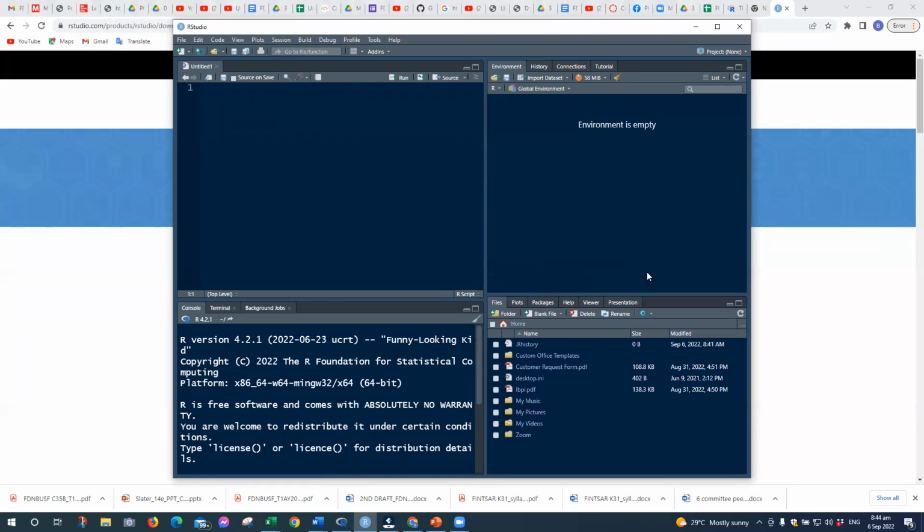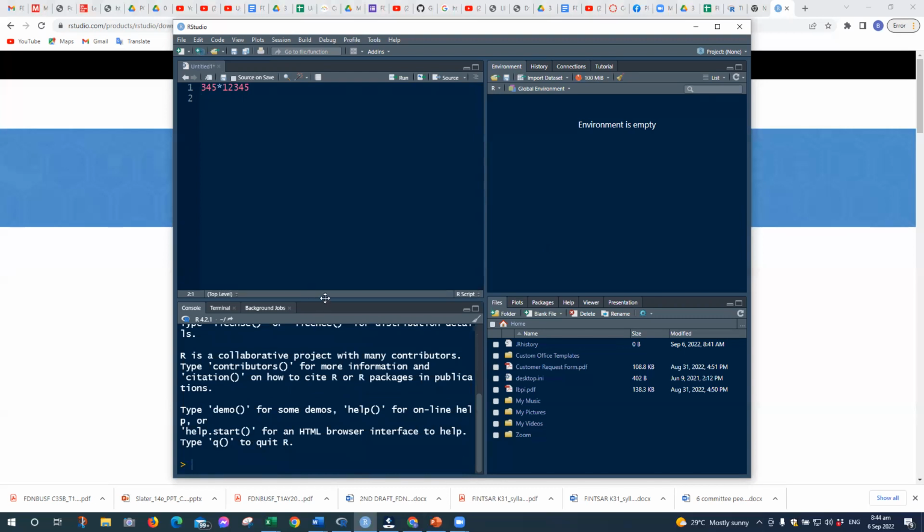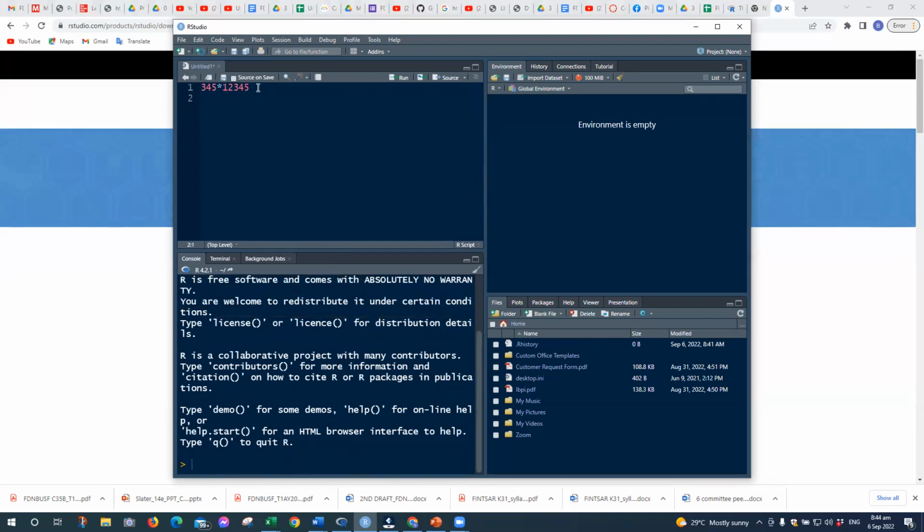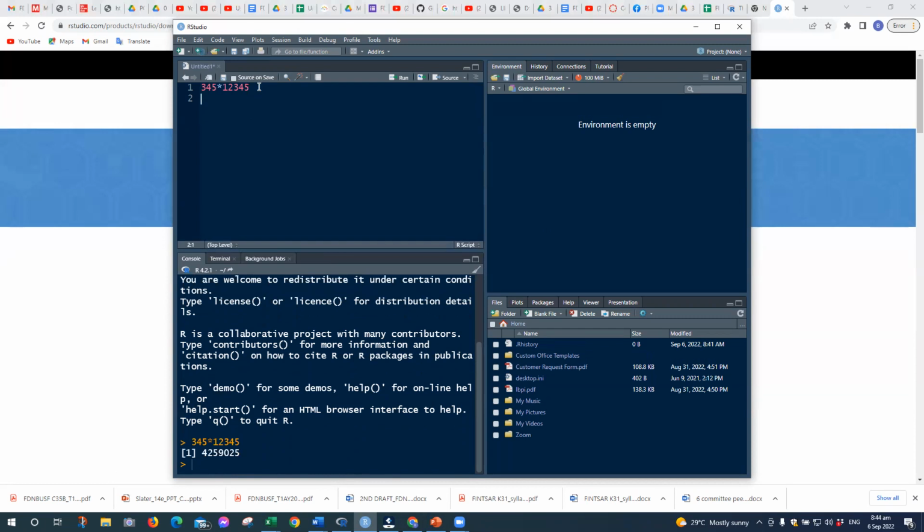Okay, it's more navigable, and the results, for example, if I type here yung kanina, 30 times 1, 2, 3, 4, 5, 6. If I type that, okay, yung answer hindi lalabas sa script window, dito siya lalabas sa console.